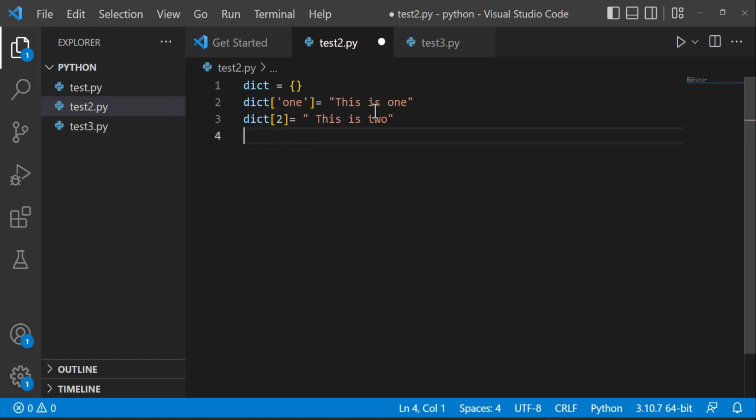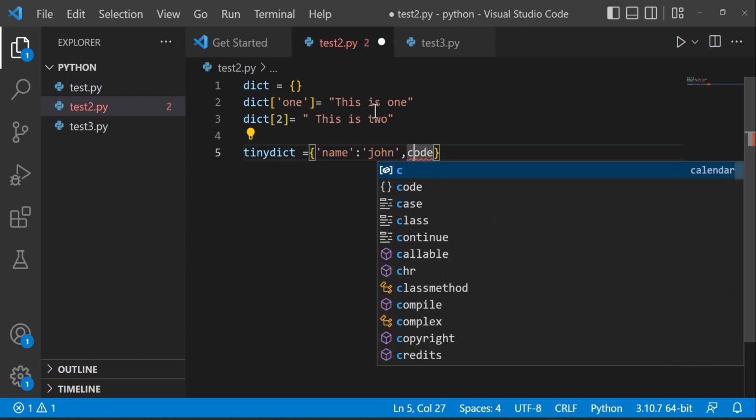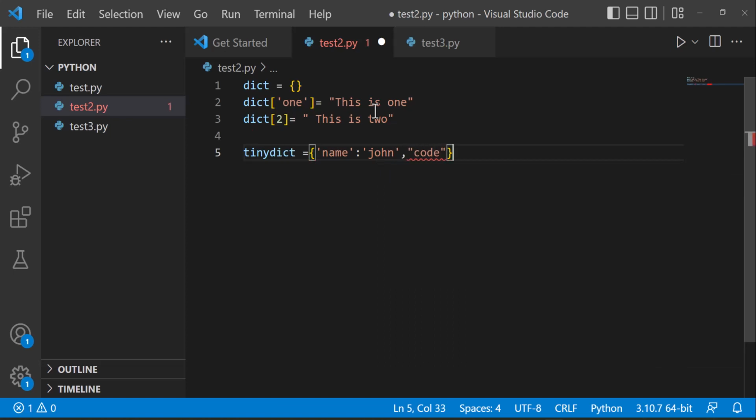Let's take one tiny dictionary here, tiny dict. Within the curly braces we can put the name, this is the key, and the value, like John, and again another key, code, that is also a string, and then a value. You can give the number also, 58856, like this, and then again you can take one department as a string. Okay, and then sales like this.